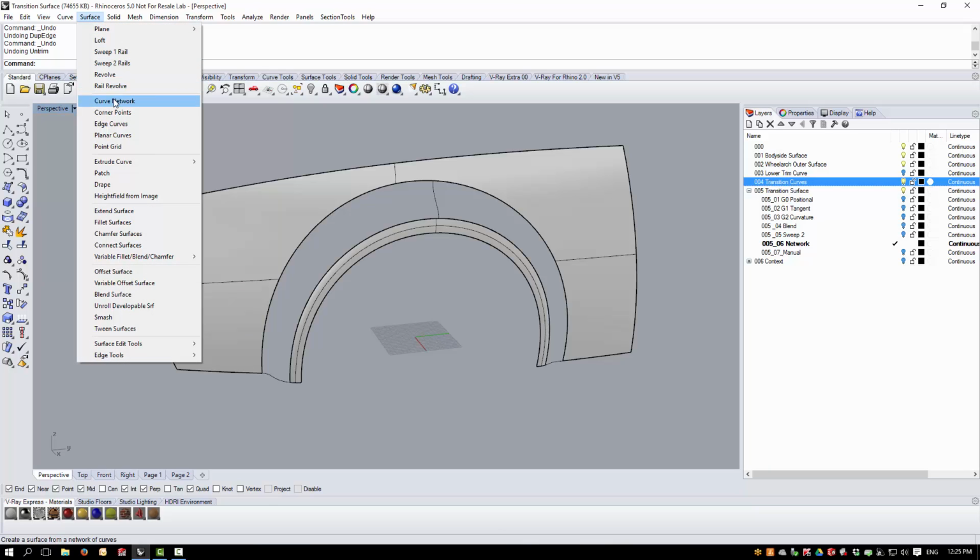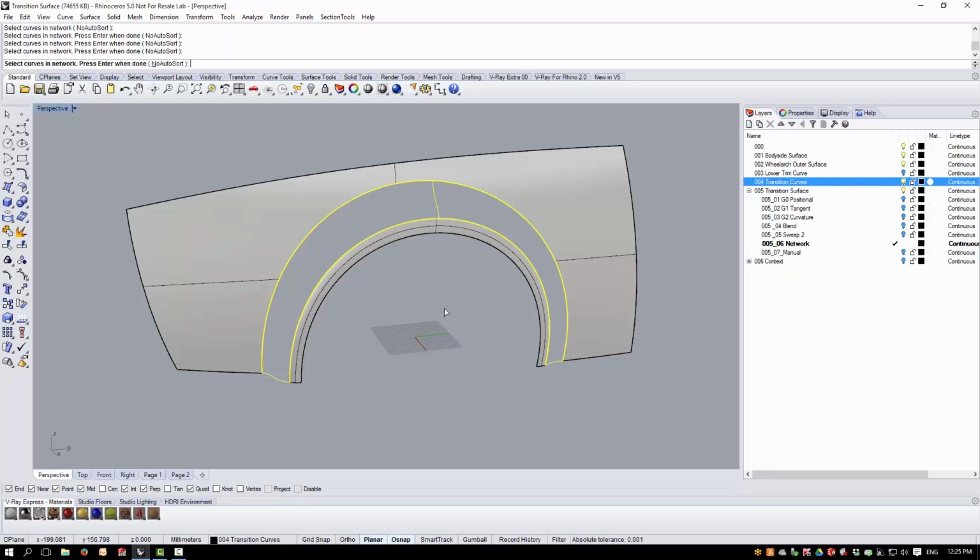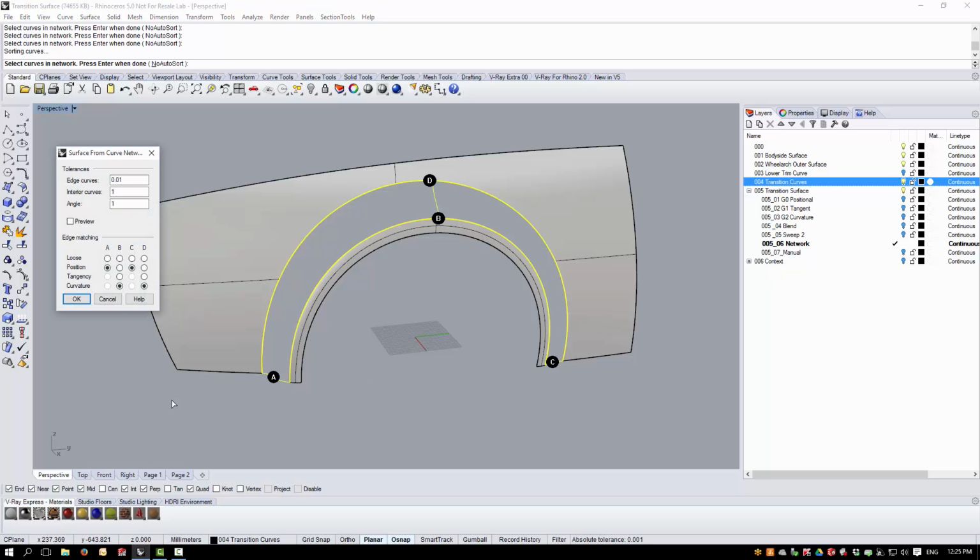So it's Surface and Curve Network, and we pick the four boundary curves and then the one interior curve and enter. Now, network surface allows you, where possible, to match to all the boundary edges, but of course we've only got two surfaces here, D and B, to which we can match curvature continuous.